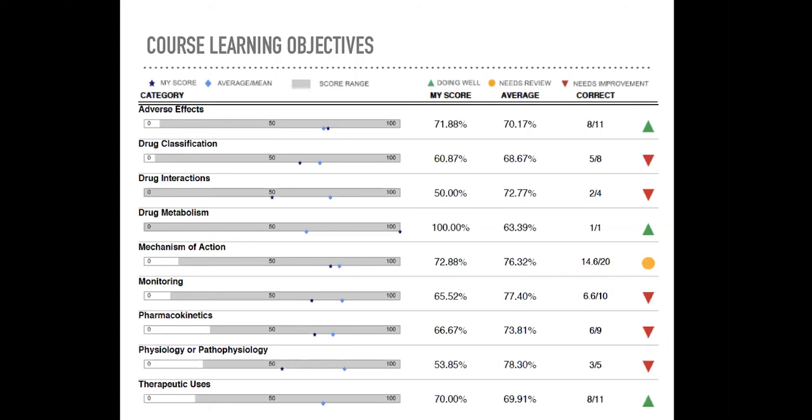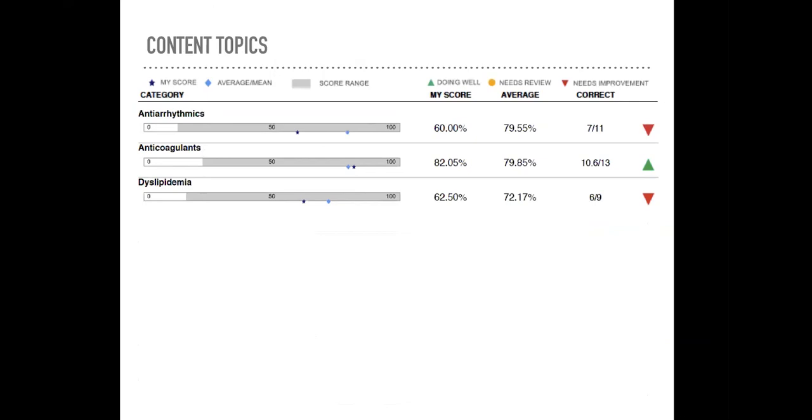So you can see how that would be really helpful to the students to know where they're lacking. Now, here's another category that I use in my course, and that is the content that was on that exam. Within this cardiology exam, we talked about antiarrhythmic drugs, anticoagulants, and dyslipidemia. So this student can very quickly see that they did okay in anticoagulants, but there does seem to be a deficit in the other two areas.